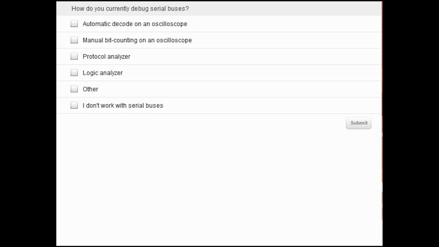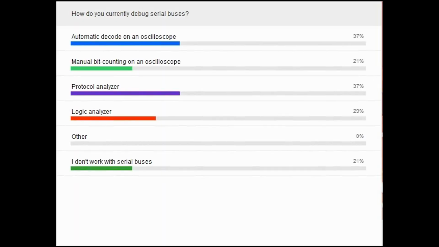All right, let's see here. Okay, very cool. It looks like we have a majority, probably by a single vote, using automatic decode on the scope already. That's awesome. Hopefully you'll attend our serial bus triggering webcast coming up shortly and maybe learn something you didn't know about what's available on today's scopes. But if you're still using manual bit counting on a scope, this would hopefully be an exciting couple of slides for you, and you can see where the technology is nowadays.